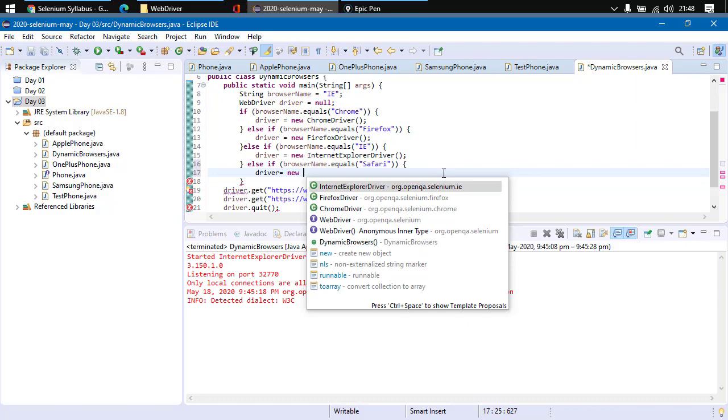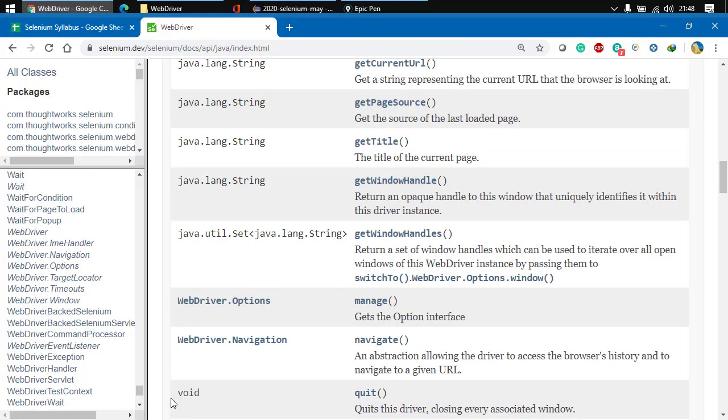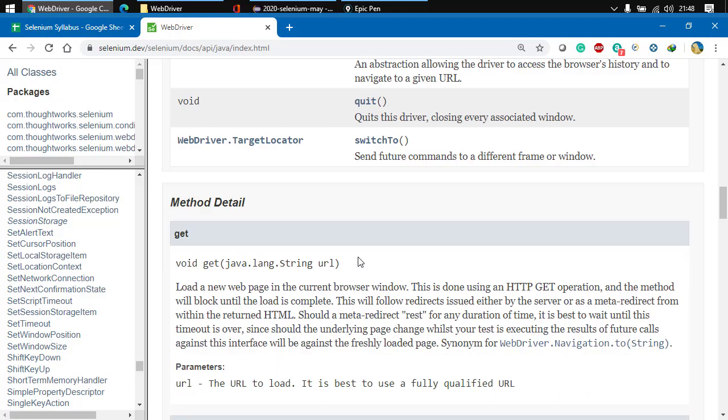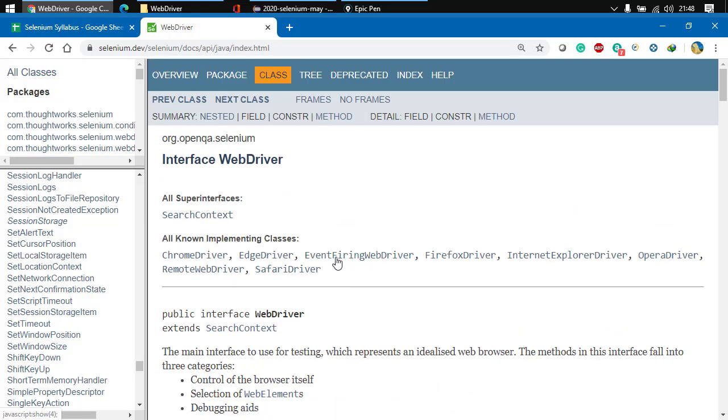So how many suggestions are we getting right now? We are not getting any suggestion apart from these three browsers, but we need to see whether Safari is supported or not. Over here we can see the implementing classes: ChromeDriver, EdgeDriver, EventFiringWebDriver, FirefoxDriver, InternetExplorerDriver, OperaDriver, RemoteWebDriver, and SafariDriver. So Safari driver is supported.